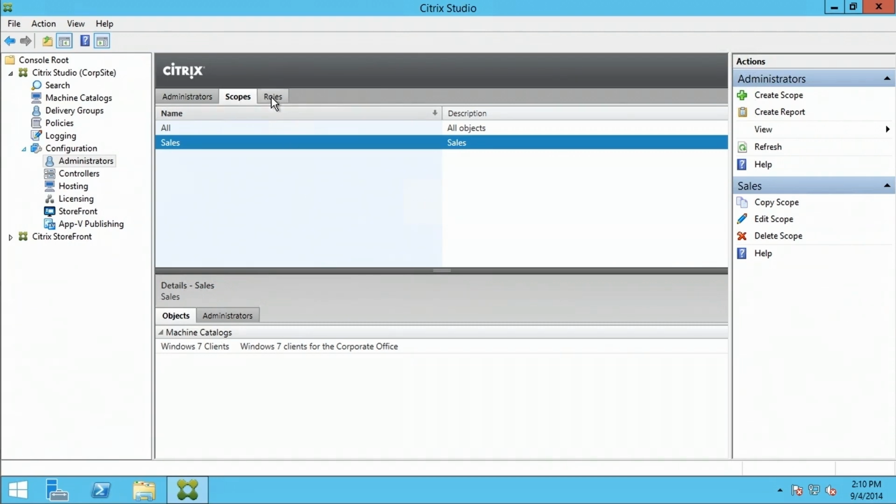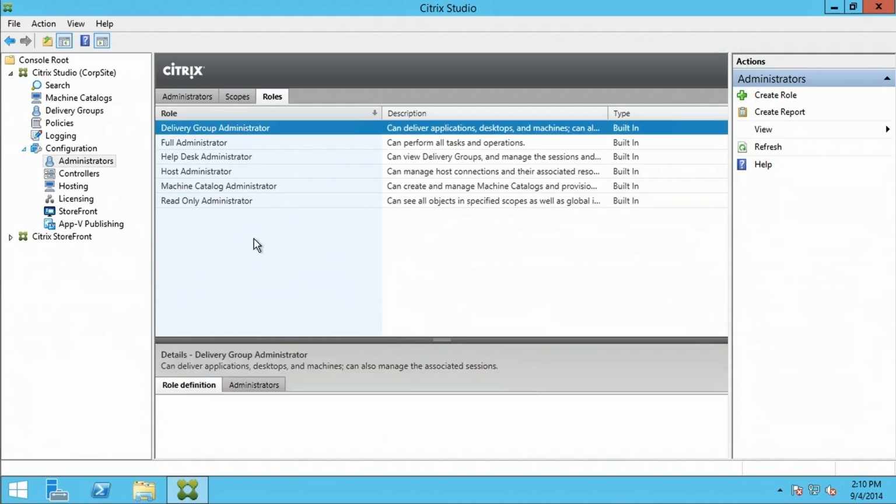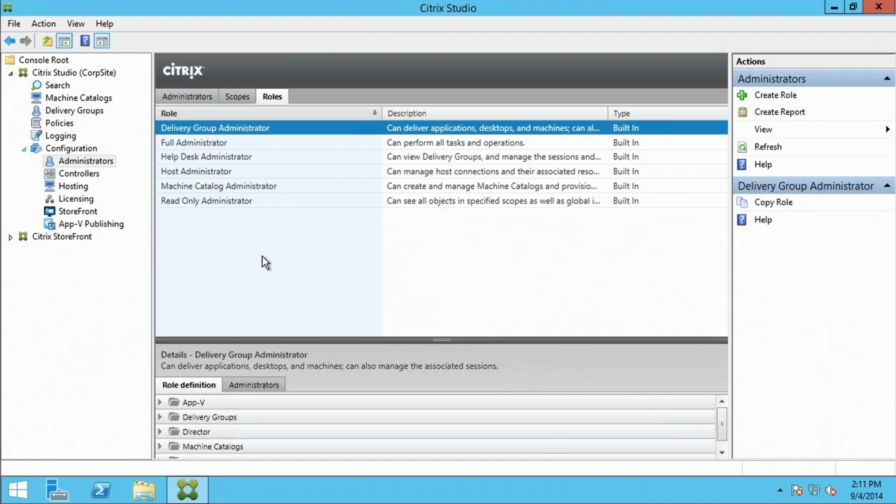Let's take a look at roles. To manage roles, simply click on the Roles tab. And here on the list, you'll see that there are 6 predefined or built-in roles. These particular roles you cannot edit. You can make copies of them, however, as you can see. So they really can function as templates or starting points for the new roles that you want to create.